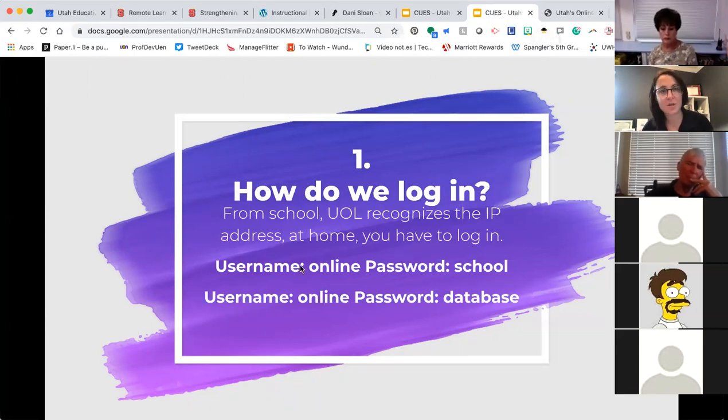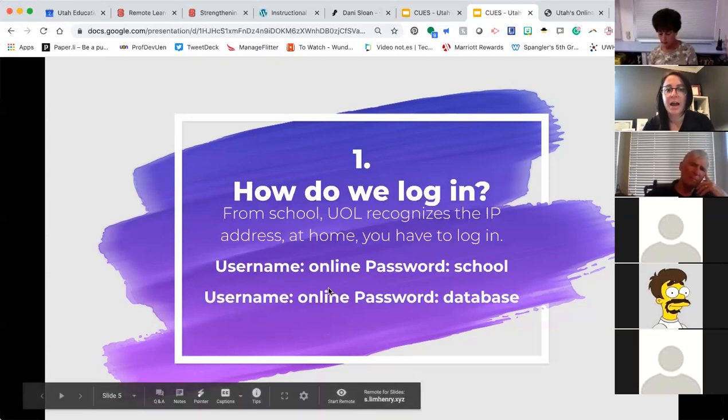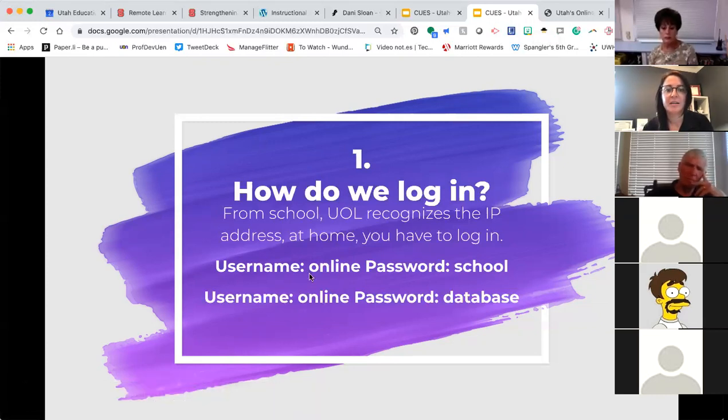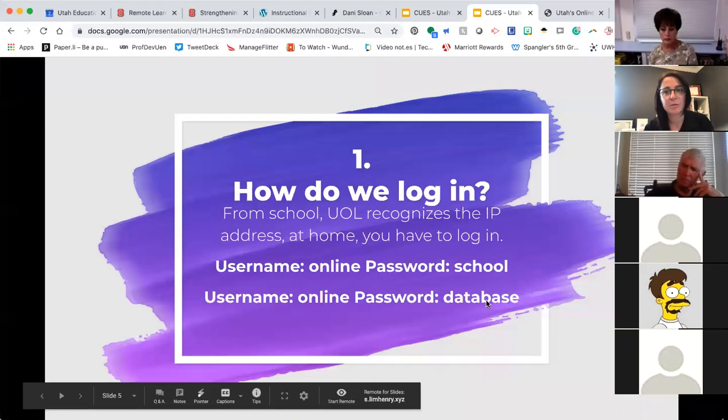We're not trying to be tricky. We're just trying to make sure that these resources that are paid for by the Utah legislature are used by Utah students, teachers, and parents. The current username and password for the at-home login is online and school. Then in August, we'll switch it again, and the username will still be online, but the password will be database.